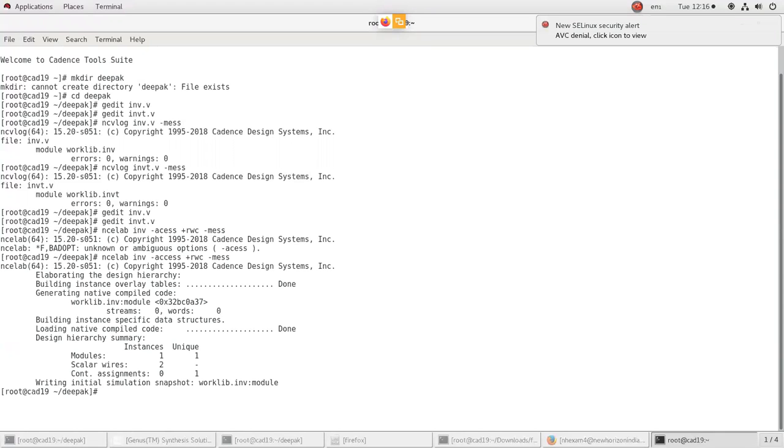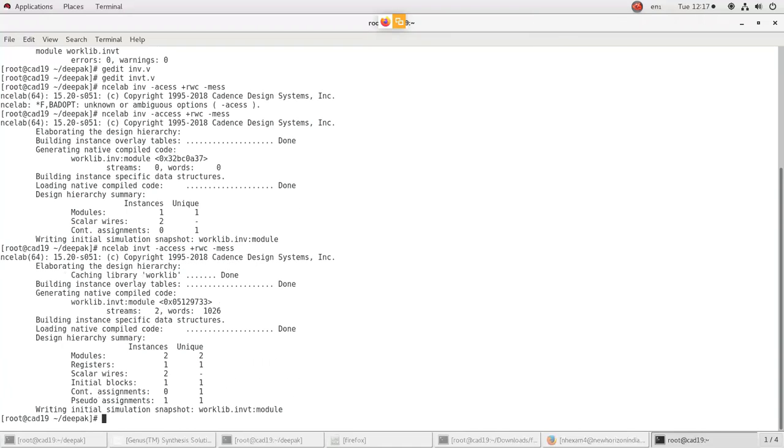So the elaborating has been done, right? Similarly, you have to elaborate your test bench also. The command is ncelab invt. Invt is the module name of the test bench. It is not the file name. It is a module name. Invt minus access plus rwc. RWC is short form for read write control. Minus message. Okay, press enter. So both have been elaborated.